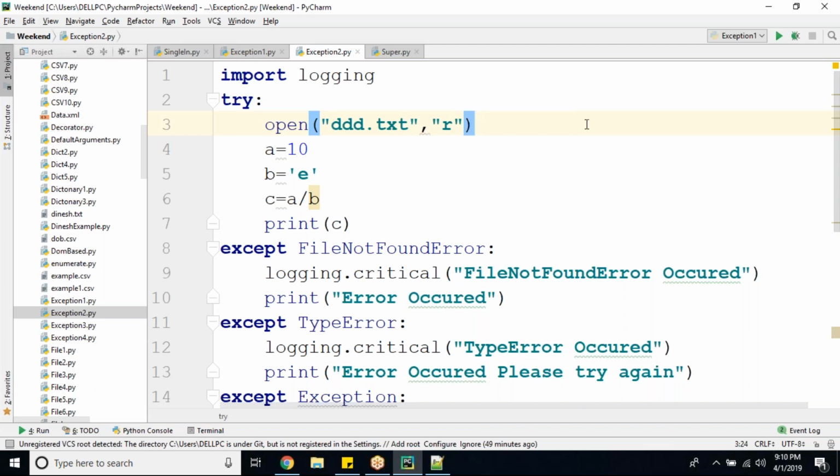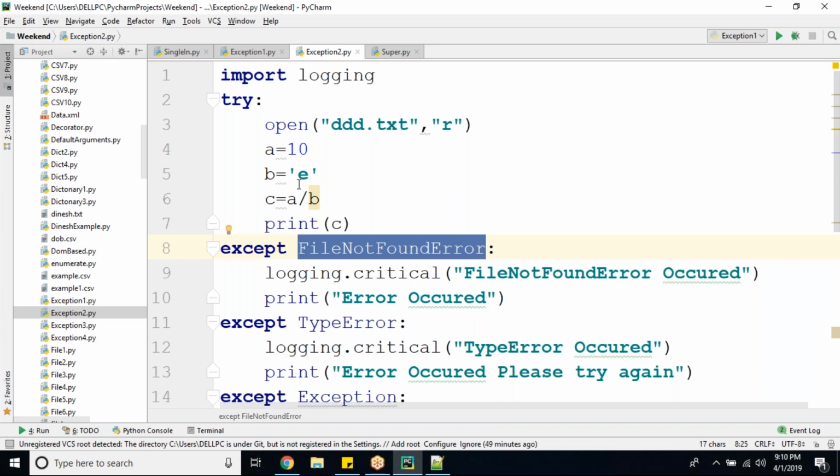Now, whenever the first error has arisen, immediately control will be transferred to the respective except block. Now, it is file not found error. It will not look for any other errors. It will look for the first error which has occurred. Immediately it will transfer to the respective matching except block. Got my point? Or any confusion? No, I got it.